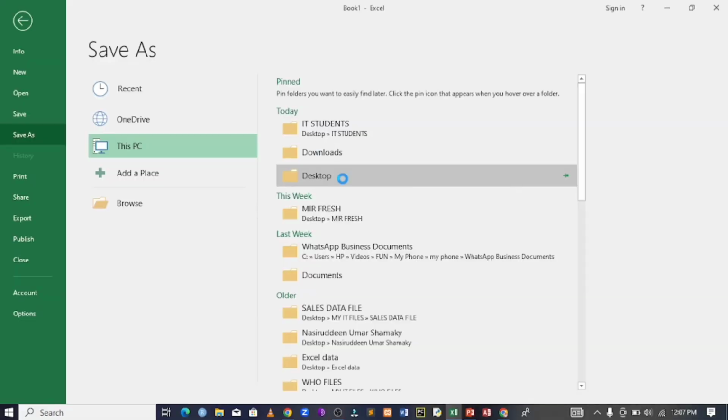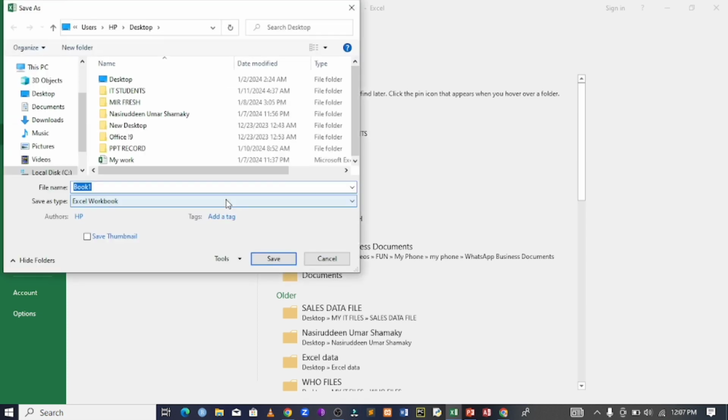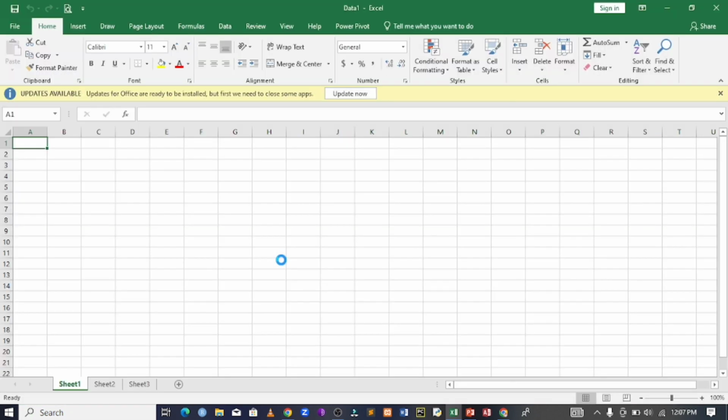Are we together? Yes, sir. So if you want to save this file, let's say Data1. Let's save it as Data1. So the name of that workbook will change to Data1. Let's say Save. Look at it, it changed to Data1. So our workbook name is changed.